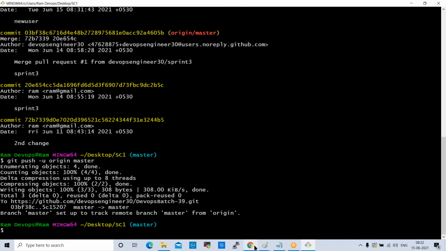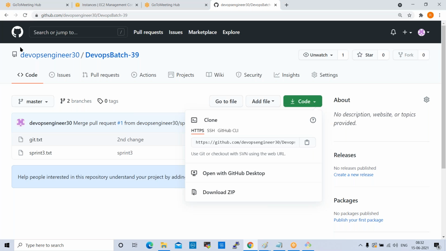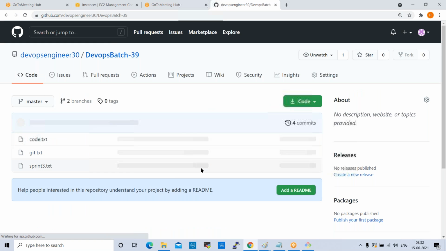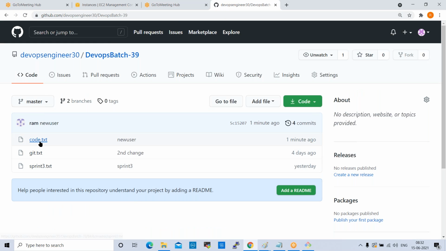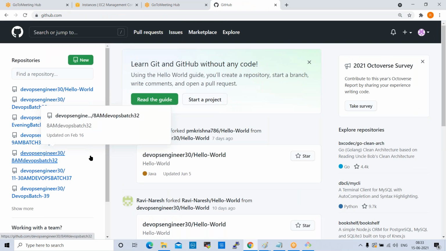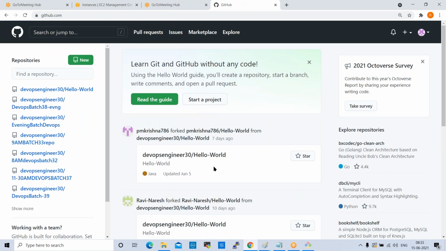Done. So you can go to GitHub and refresh here. See here, 1 minute ago, code.txt. Right? So this is the way developers should start the development. First, they need to download the latest code into local. Then on top of that only, they need to start the development. Right? Fine. So this is the first scenario. This is normally what will happen in real projects. Okay. So let us go and check the second scenario.